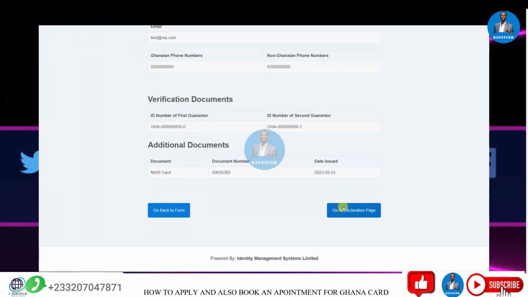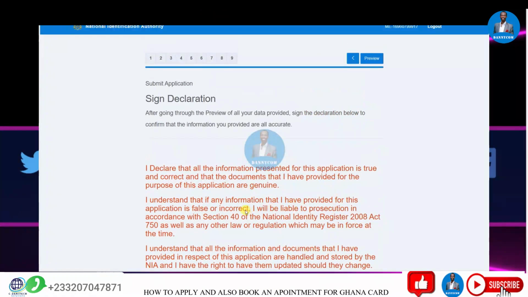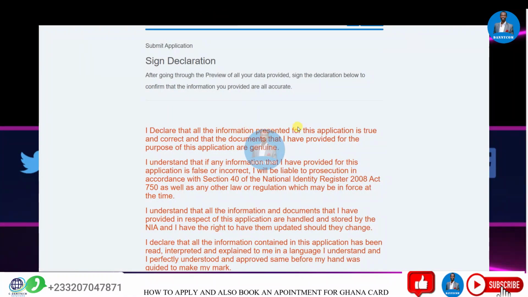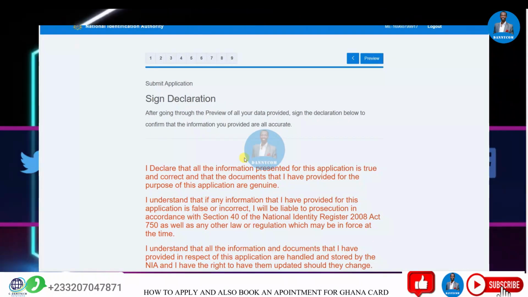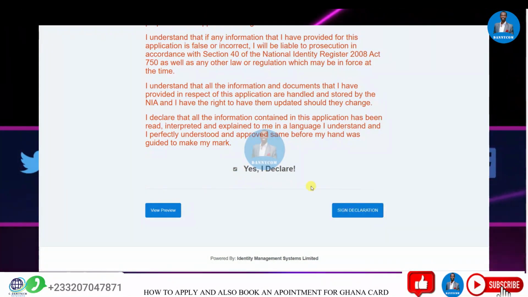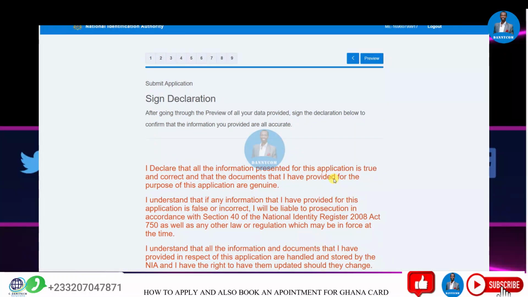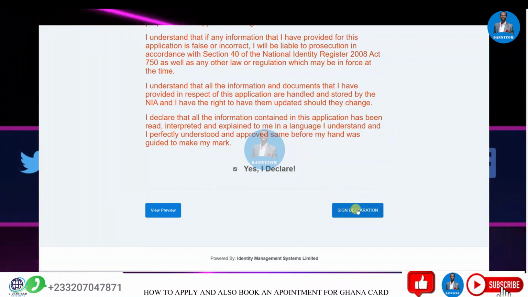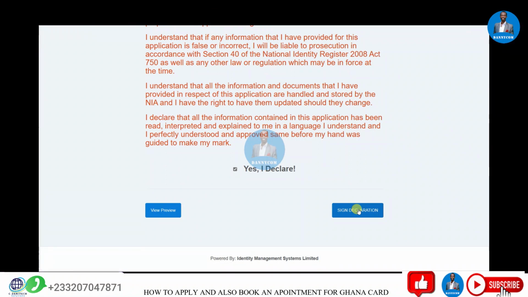When you find yourself at the declaration page, this is it. I declare that all the information presented for this application is true and correct, and that the documents that I have provided for the purpose of this application are genuine. So you know that you are accepting that everything you provided on this portal is correct. You agree to everything. Now you can click on sign declaration, and as soon as you sign declaration, you have the option to book an appointment.